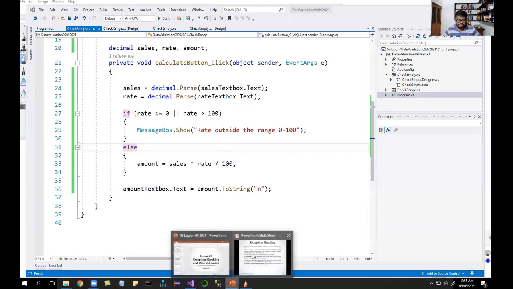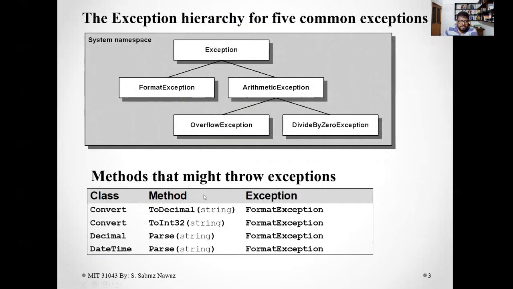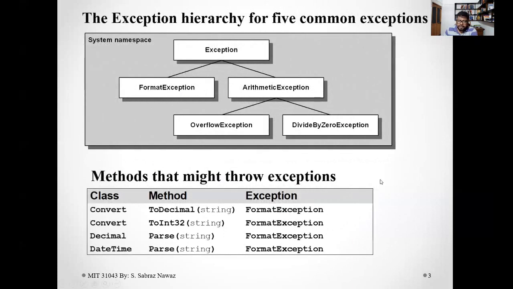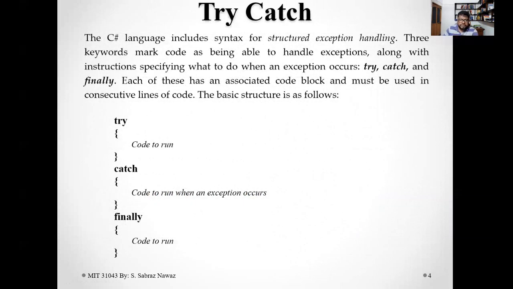So let me share the screen. Exception, you can go through this, right? I'll share the handout so that you can go through them. So the try-catch block you can use. It's a syntax for structured exception handling. We give the code to run within the try block, and whenever there is an error, the catch block will show us the error. And finally, the finally code runs whether you have errors or not. Most of the time we will have these try and catch blocks.